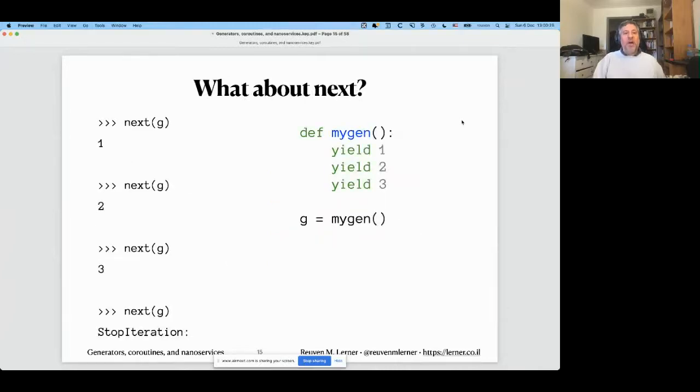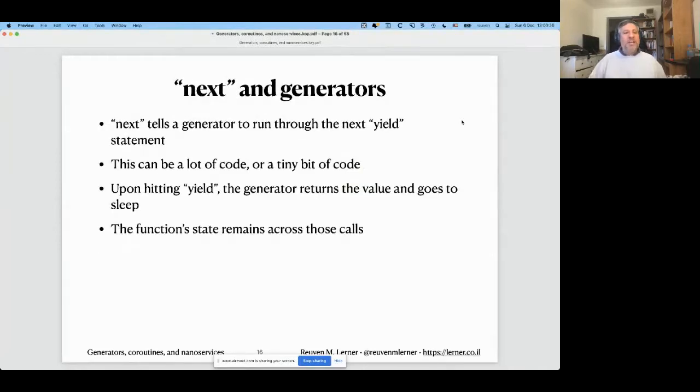And then what about next? Well, each time we run next, we're going to get 1, then 2, then 3, then stop iteration. So next tells the generator to run up to and including the next yield statement. This can be a lot of code. This can be a little code. As soon as the generator hits yield, it returns the value and goes to sleep.